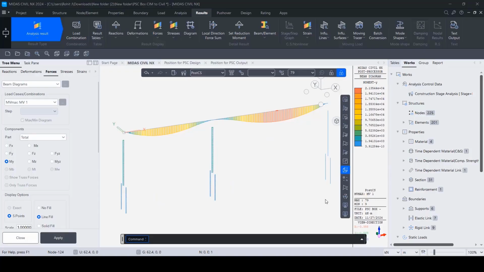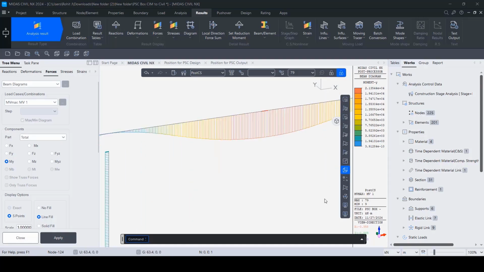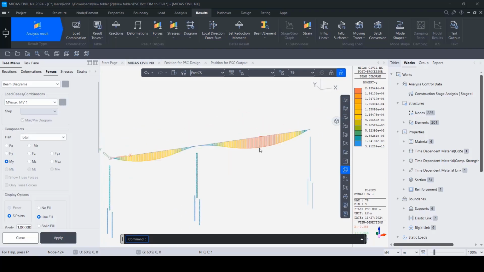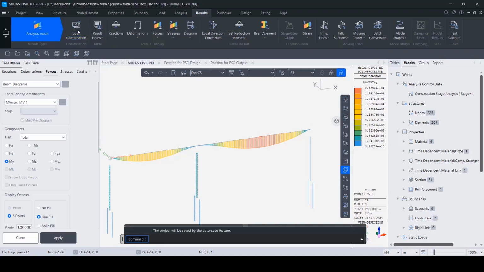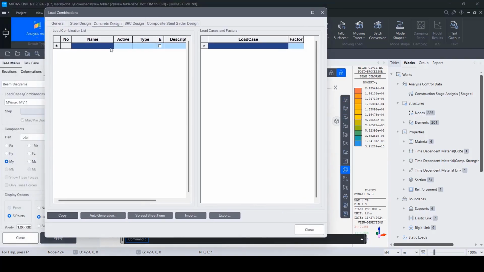Coming on to the design of the PSC section, I'll be designing a single element number 79, which is present at the mid of the second span. As you can see over here, this is the element number 79. And first, we have to create the load combination. For creating the load combination, click on Results, Load Combination, choose Concrete Design.